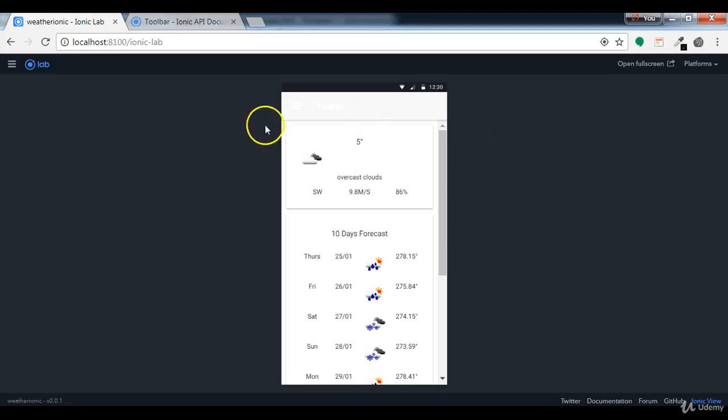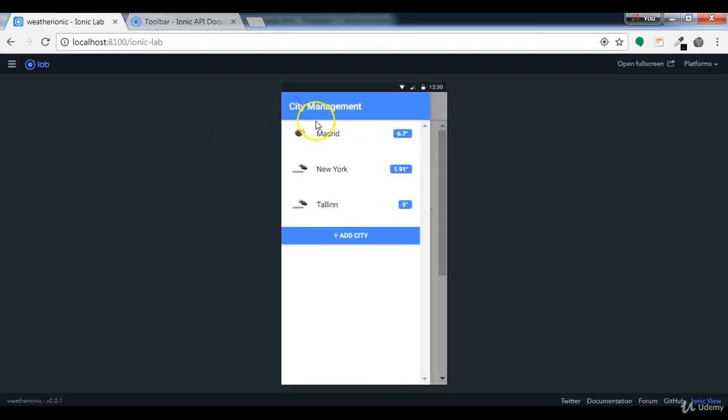Right now, you can see here on the title, we can't see the text because it's a white text color on a white background. But if I click on the side menu, you can see the toolbar has a background color of blue, which is primary, and a text color of white. What I'm going to do in this video is to add a button right here.